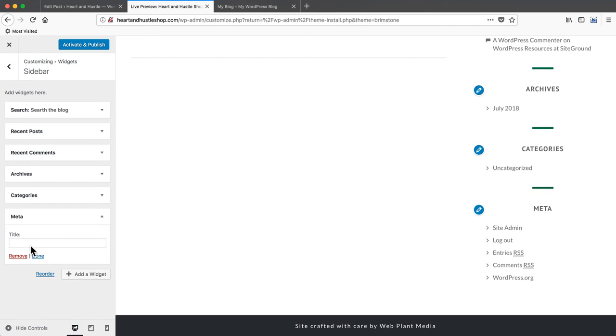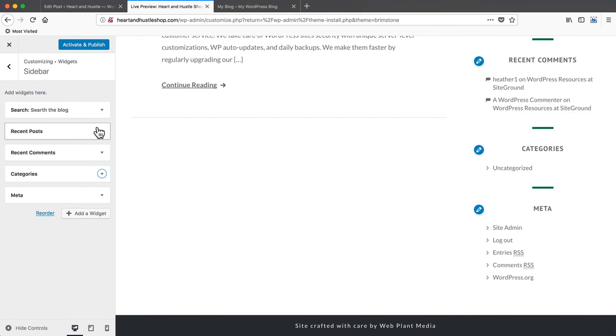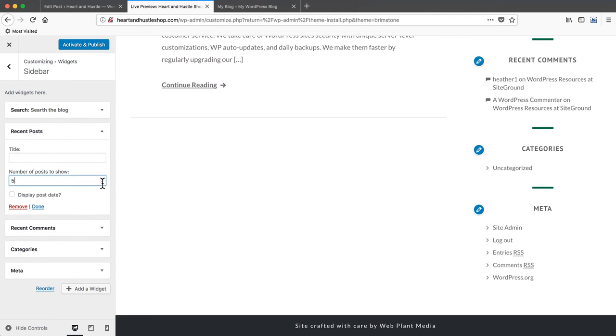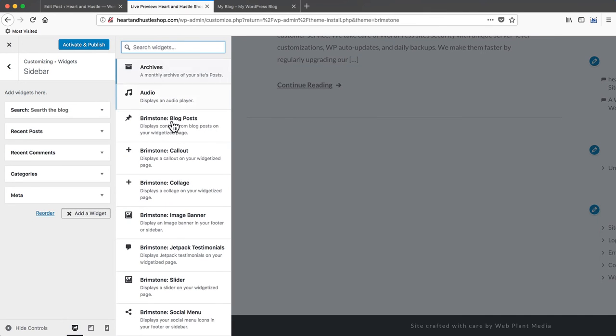If you want to remove a widget, open it up, say I don't want the archives, and just click remove. Or you could change your settings. Say if you wanted to, I want less recent posts, I just want 3. Do that. And then to add a widget, you just click add a widget, and then it's going to show you all the different options you have.